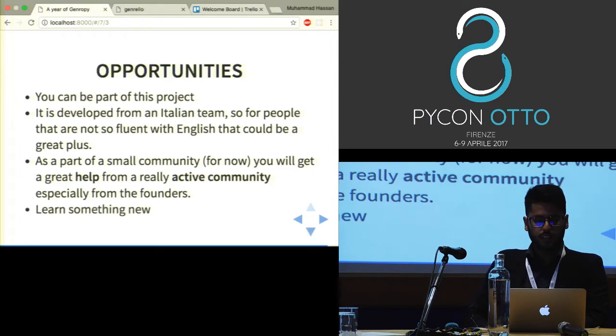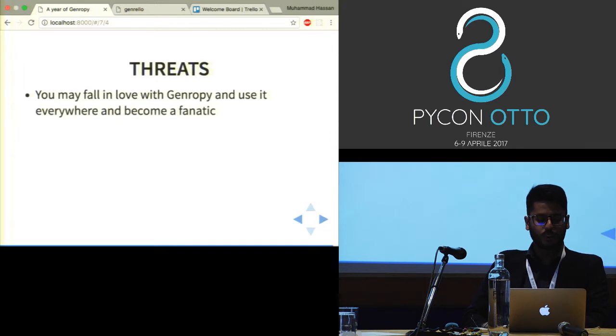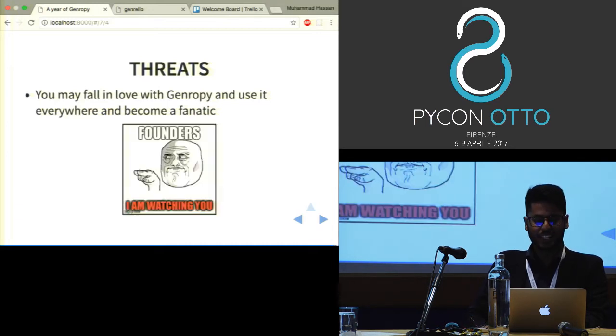Well, the obvious one is to learn something new or maybe different, and there are even perks which are actually for the founders. You may fall in love with Genropy, use it everywhere and become a kind of fanatic about it, and that actually refers to the founders, because they use everything. They try to import all the things into Genropy, everything, even the presentation. They already tried to do a lot of stuff like that.